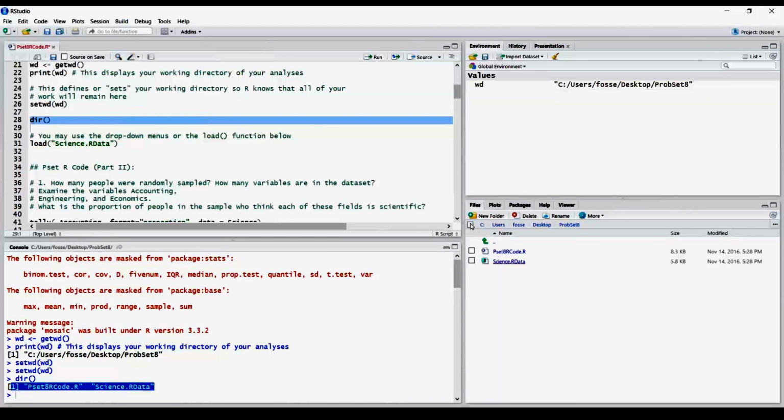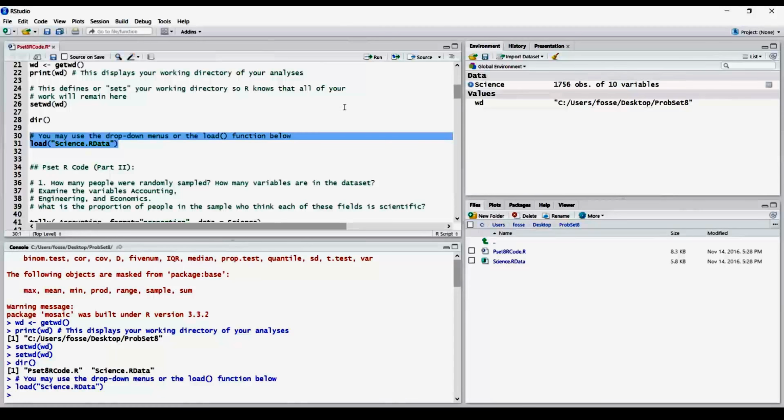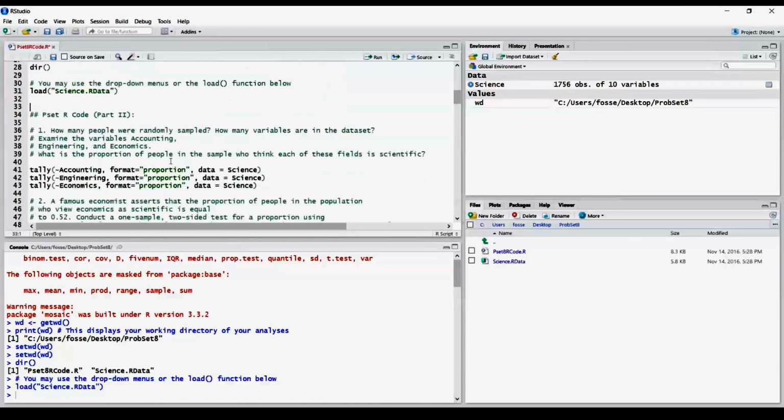But you can also look here. The point is, now that you know that your script and your data file are in the same location, you can use this nice, easy load function. And here we are. We have loaded our data frame, and check it out. We have 1,756 observations of 10 variables. We can do all the other kinds of things that we've done before. But let's move to this question about some of the analyses of the data set itself.